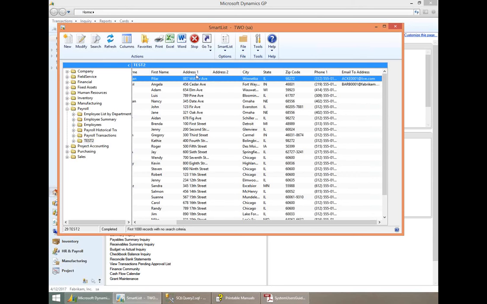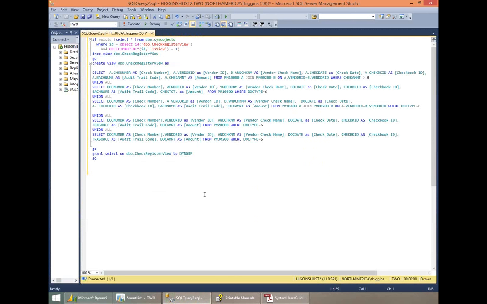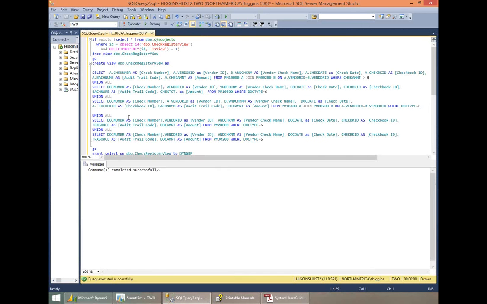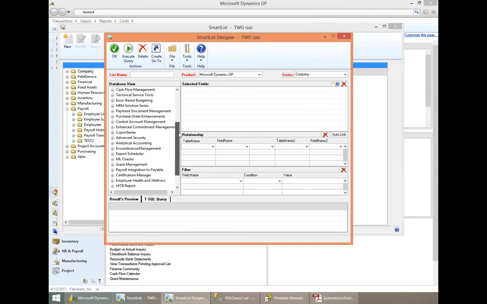I also mentioned that if you wanted to do a SQL view, I have an example. If I had a little bit more of a technical background, I could create a view and click execute, and it creates my view. Then when I go back into SmartList Designer and scroll down to my views, I'll be able to see all the views that are in the system. And if I expand out the company, because I ran that against my company database, it's going to open up all my views into the system here.